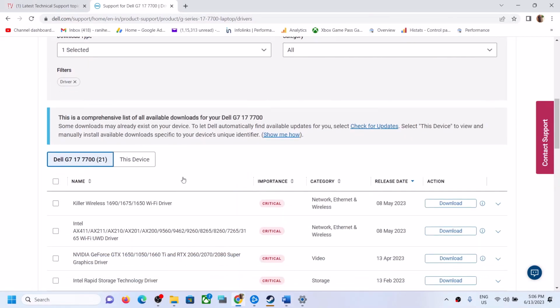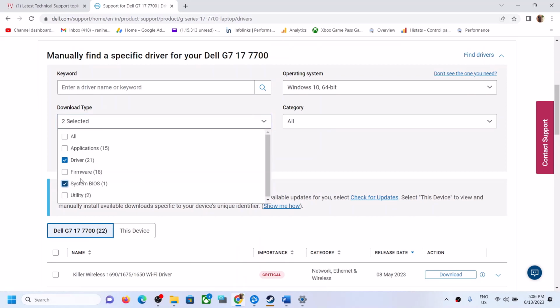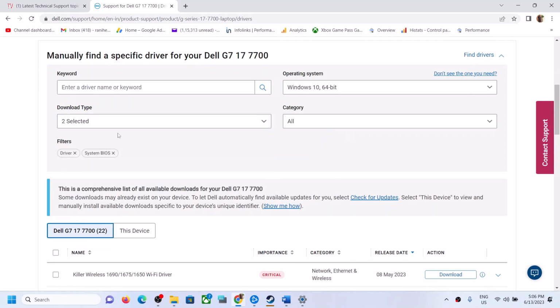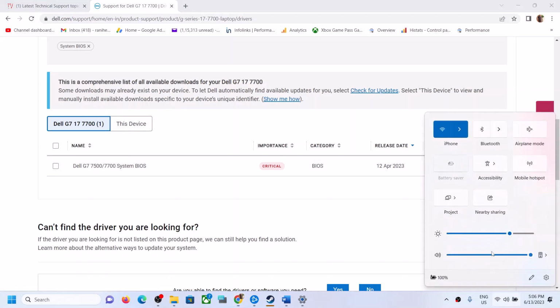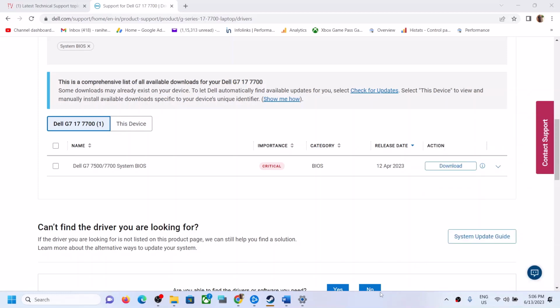To update the system BIOS, again go to the system manufacturer website, select the system BIOS, and once you find the system BIOS, download it, install it. Now in case of a laptop, before you update the system BIOS, make sure the battery on your computer is more than 10% and the AC adapter is connected to the computer. Then update the system BIOS. During the BIOS update, your system will restart. Do not unplug the power cable while it's updating the system BIOS. After the BIOS update, log into the computer and then check.